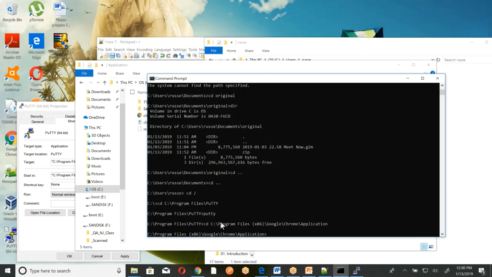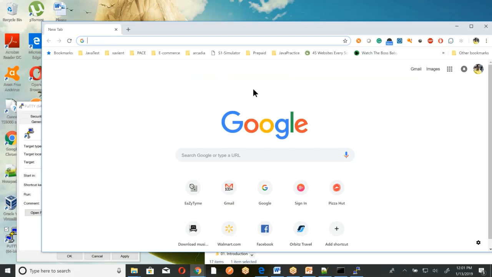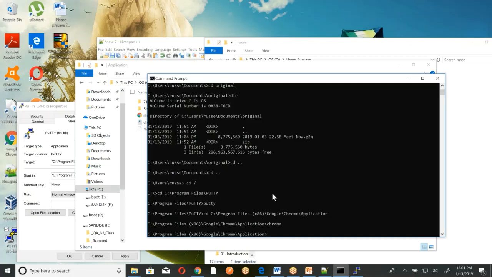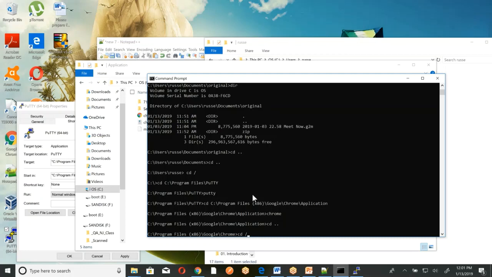So always remember, if you put Chrome application from the putty location, it will look for the Chrome application folder under putty. But if you do C colon slash and then the full path, it will know you are putting the location from the beginning. And then after that, if you write chrome, immediately you will see the browser got opened. So that way also we can execute from our DOS prompt. So what we learned is how to execute a file, how to navigate with the cd command to go forward, cd dot dot to go backward, and if we need to go all the way down to the root, cd slash, which is also important.